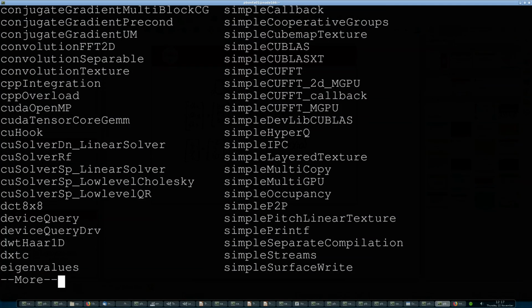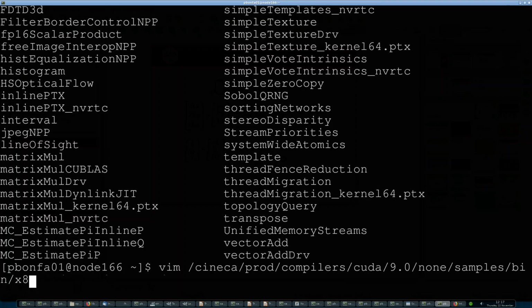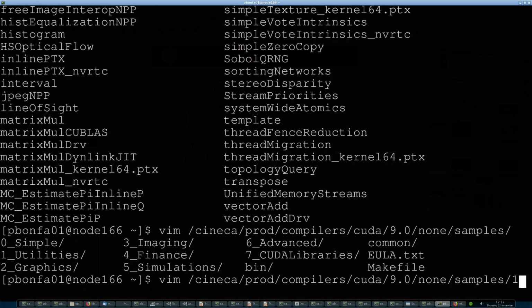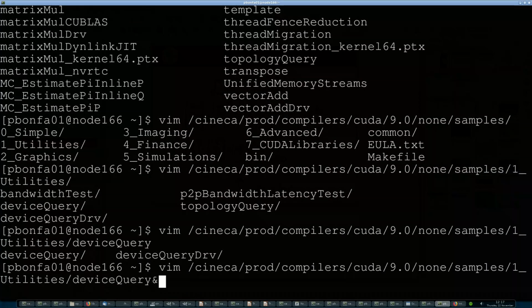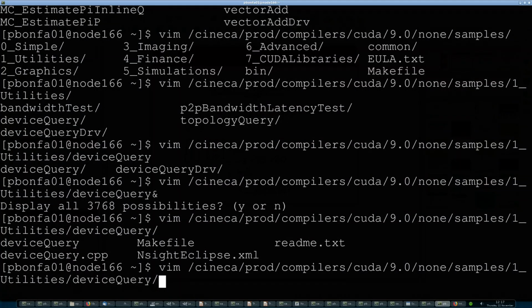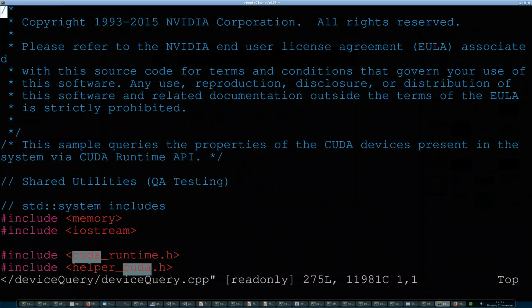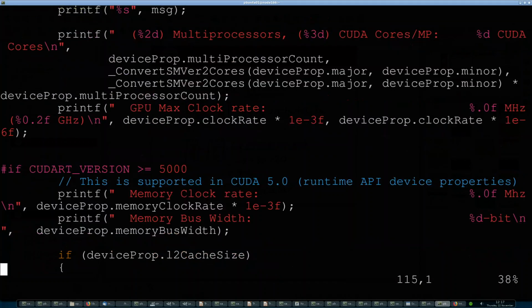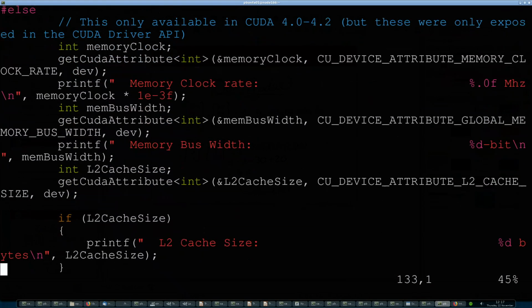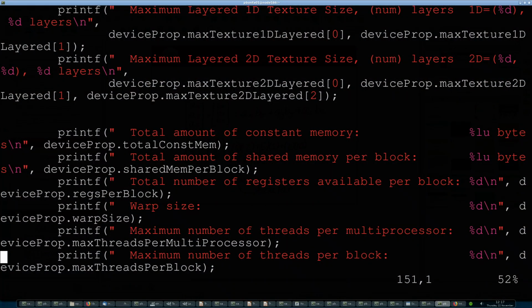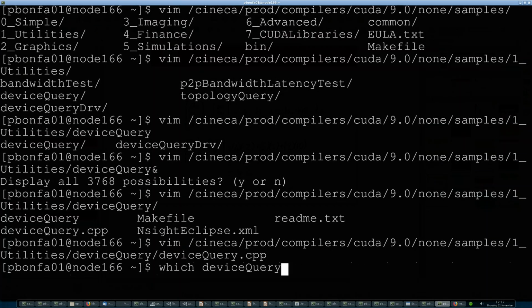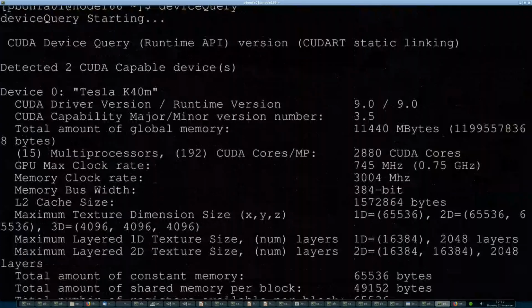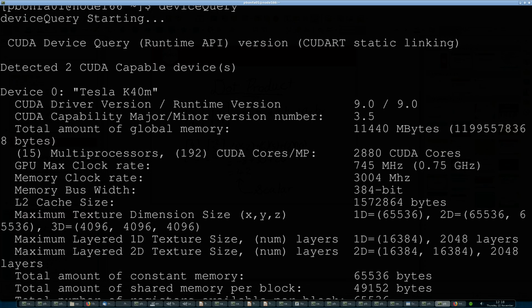Here you have, no, this is just the compiled version. Samples, utilities, device query, deviceQuery.cpp. Yeah, here you have the code of device query. Don't read it. It's just code that you can check out. And this code is what prints this output, right? Device query is the command at the very top. So it says device is starting, detected 2 devices.